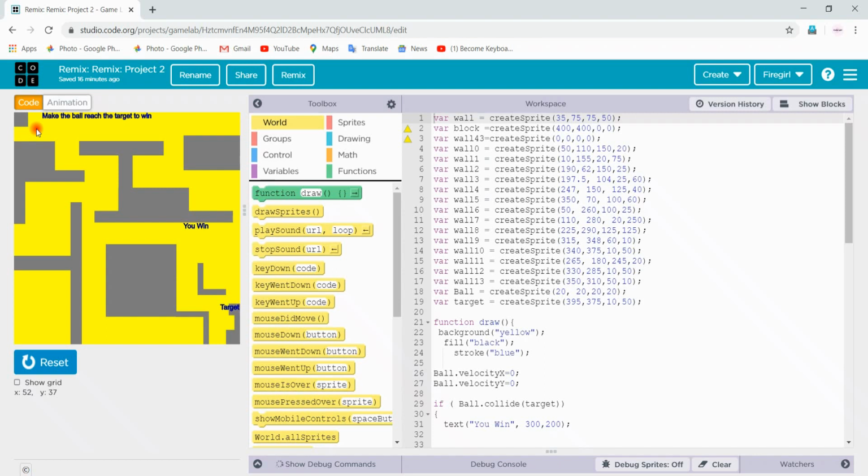You can see when I touch the target, it says you win. You can make it more creative. You can create more and more lines. So here we have used variable, var.